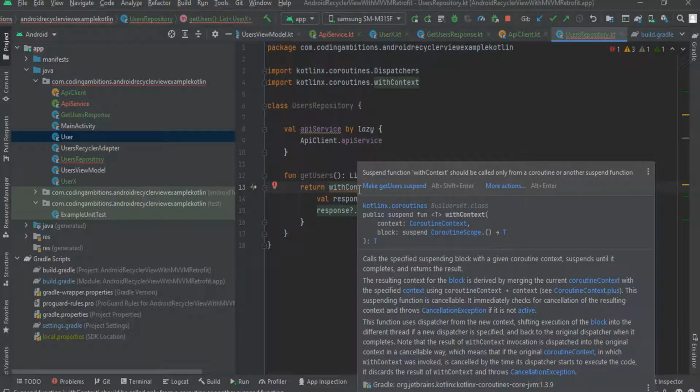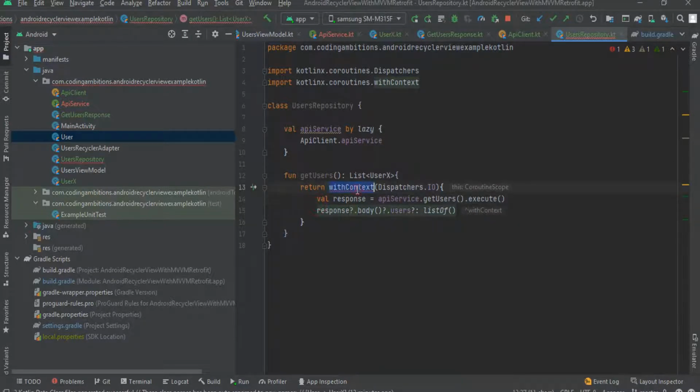Now as you know, this is showing a very important part. Suspend function with context should be called only from a coroutine or another suspend function. Basically this is a suspend function, and we can use this from another suspend function only. And what is a suspend function? A suspend function is any function which can be stopped and then later we can resume, which can be paused. The whole execution we can pause and later we can resume that execution of the function. That is a suspend function. So this is the backbone of the coroutines. I will explain this in coming videos whenever we will cover coroutines.